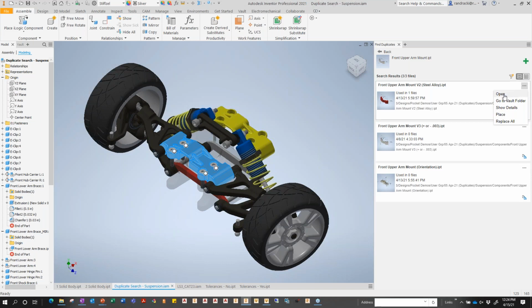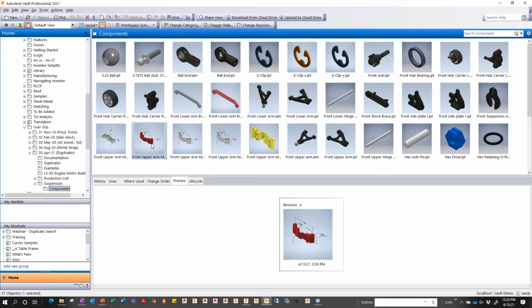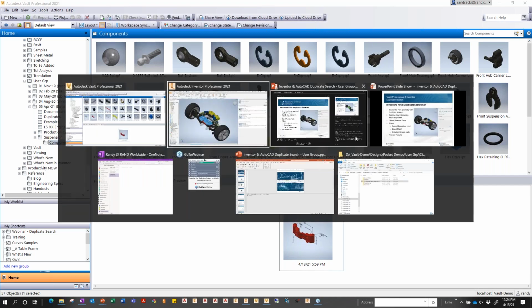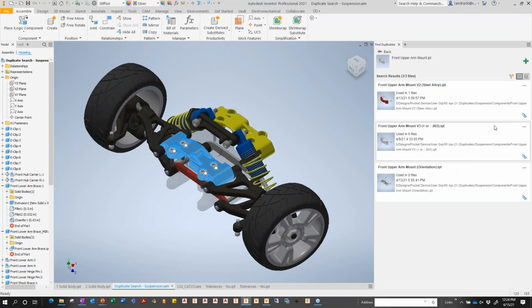First of all, I can open this particular file, or maybe I could just go to it in the Vault. Let's see where it's at. And there it is. It's highlighted in the Vault. Vault Client was brought to the top automatically, highlighting it in my directory and on the screen here where it's being stored. So let's go back to our Inventor.